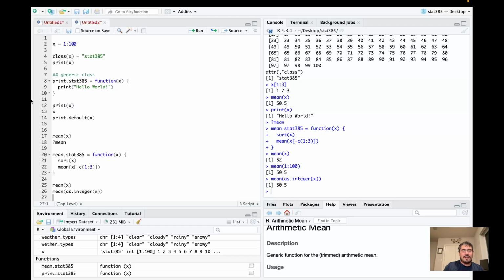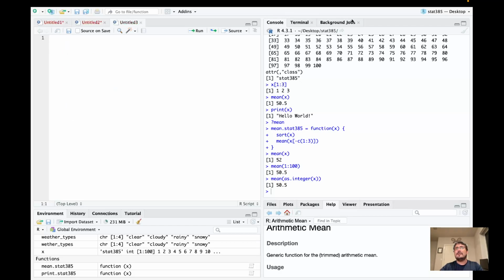Okay, so here, what am I doing? I have a basic object, an integer vector. I changed its class, and then I wrote a print statement for objects of that class, and then I wrote a mean function for objects of that class, and then I showed how the silly things I've done can be overwritten. Okay, and let's continue on. All right, so now I'll make a new generic function.